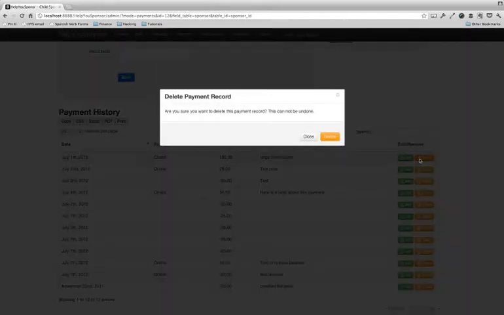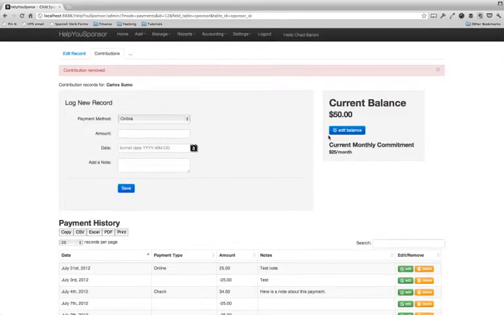or delete a payment. You'll also see that over here we have an area called Current Balance. This is the current balance of the sponsor's account, so the sponsor and yourself will be able to see whether the sponsor is current on their monthly commitment. Right below we see what the current monthly commitment is for this sponsor, which is $25 a month. So based on their balance, we can see that they are 2 months behind.